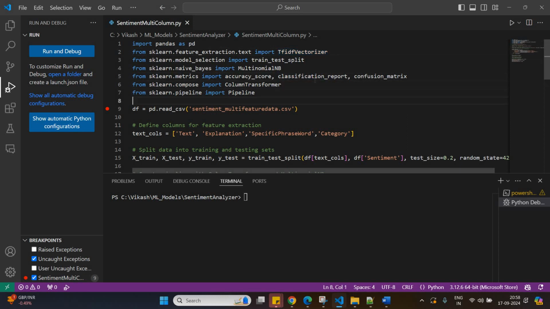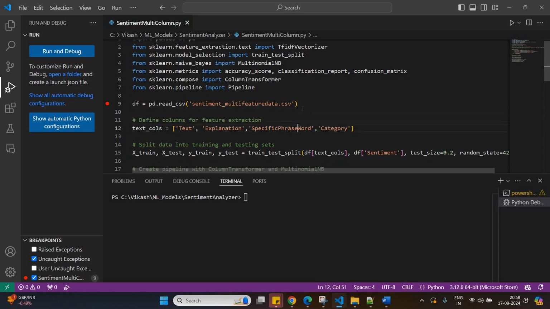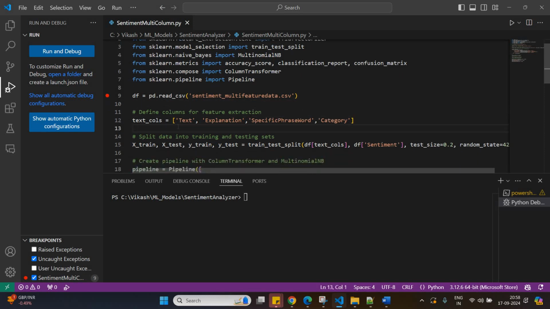So now let us see what we should do. First step is reading the CSV file, which is the same file that I just showed you. So we are loading it here. And after that, we are preparing the text columns, those features which are deciding the sentiment. Okay, so text, explanation, a specific phrase or word, and the category, these are the four variables. So these will be the text columns.